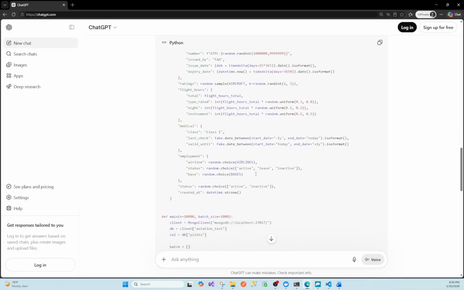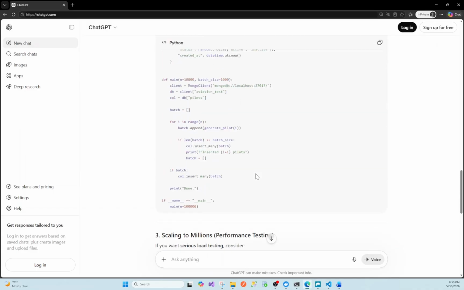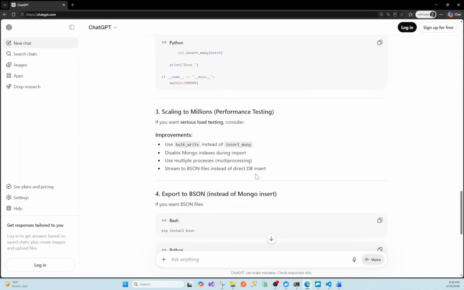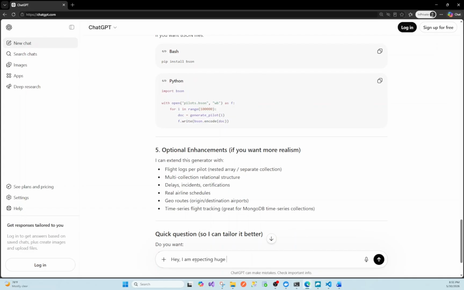I'm not going to take this sample, but I'm going to ask ChatGPT to give the documents directly. Hey, I am expecting huge volume. Can you generate thousand documents and give it to me? If it gives thousand documents, then there is no developer. We need not write any code. Let's see.